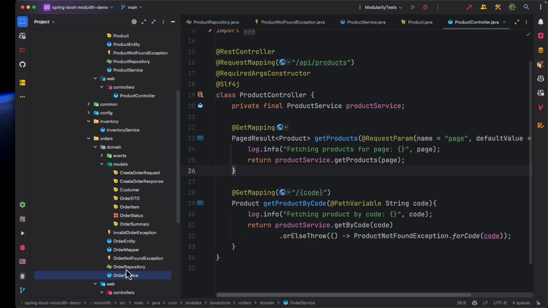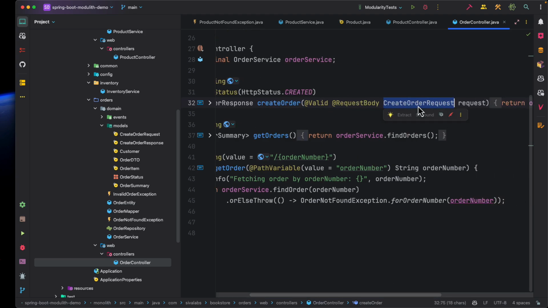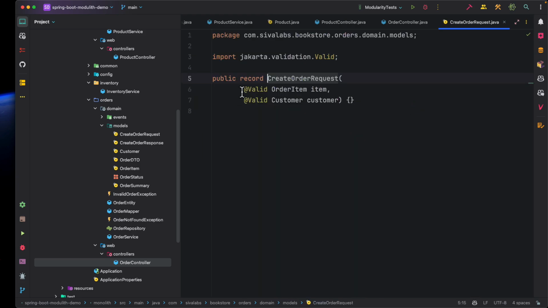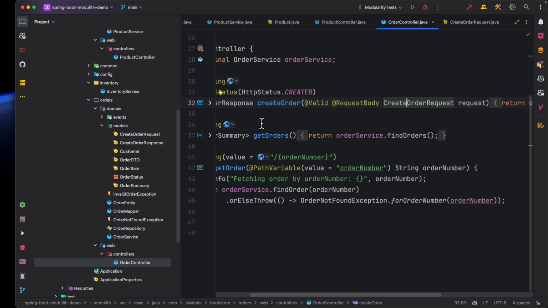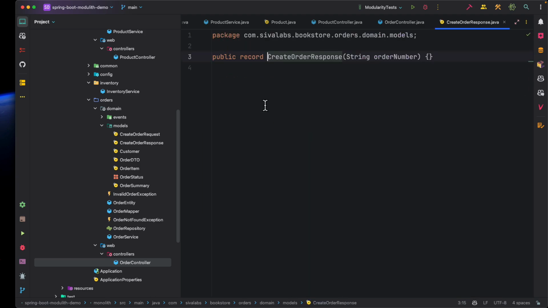So there are more endpoints. If you take a look at order controller, we have an API endpoint to create a new order where we get a request which we are modeling with create order request, which is nothing but a record. And similarly, inside this we have order item and customer. So we are going to get the data in this structure, and we are returning the response with create order response, which contains just the order number.